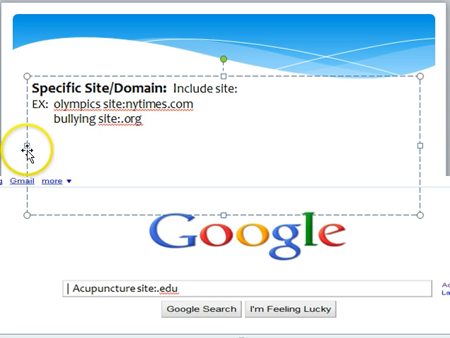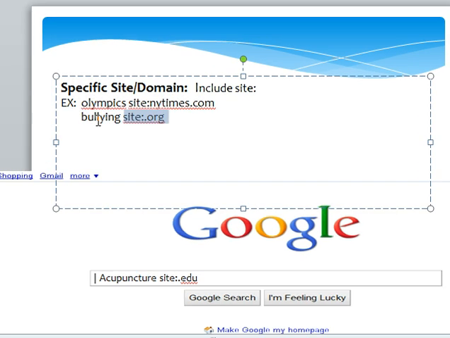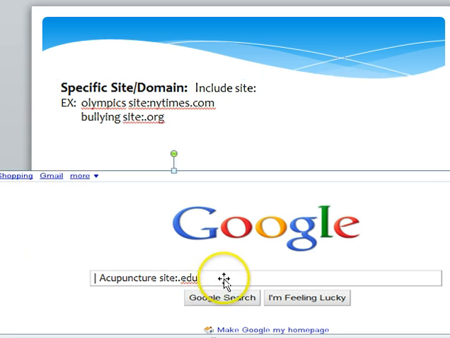Same thing can go for a domain name. So if I'm searching bullying and I want to just go with .org sites, I want to check out what the organizations have to say about bullying, it would be bullying space site colon period org. Now notice there are no spaces between this. It's all one thing. That's really important to remember. So again, I'm searching the health benefits of acupuncture. I want to see the research out there, so I want to stick with EDU sites. I want to deal with universities right now. So I would do acupuncture site colon .edu, and it would bring up everything that I need.